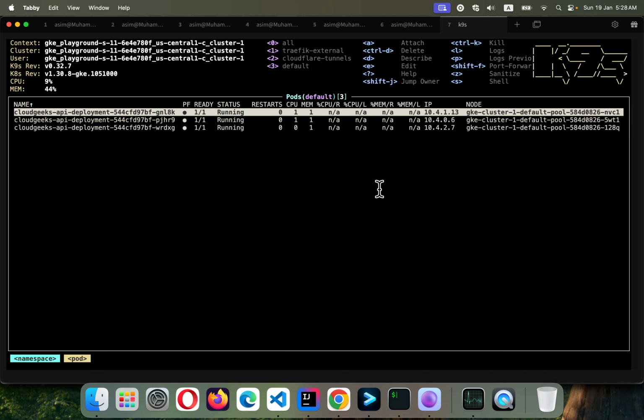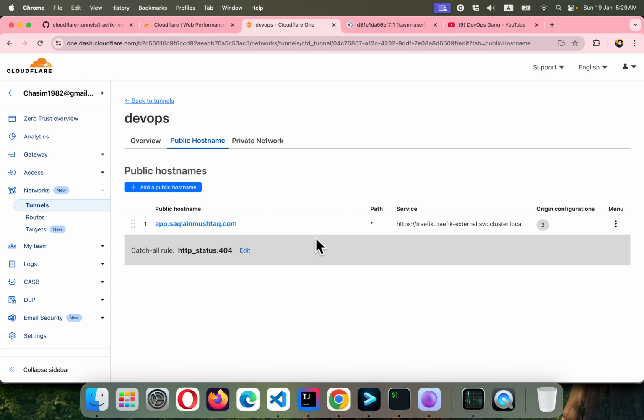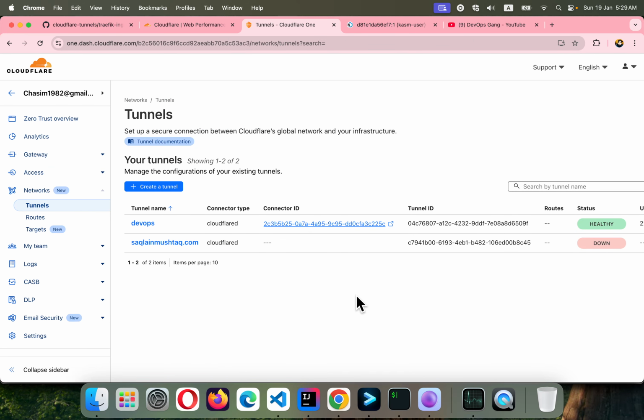So it is just purely ingress now. You have all the functionality of Traefik as ingress controller, and you can also use Cloudflare tunnels. You see, this tunnel is what we are using. This is the name of the tunnel, right? And if I navigate to this tunnel, you see it is healthy. So guys, that is how you efficiently and securely use the tunnels, right?